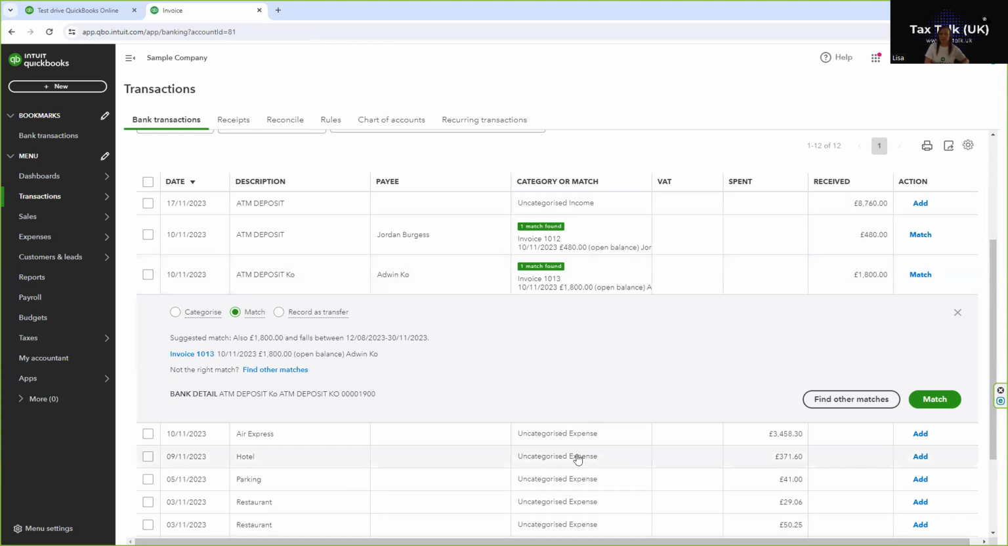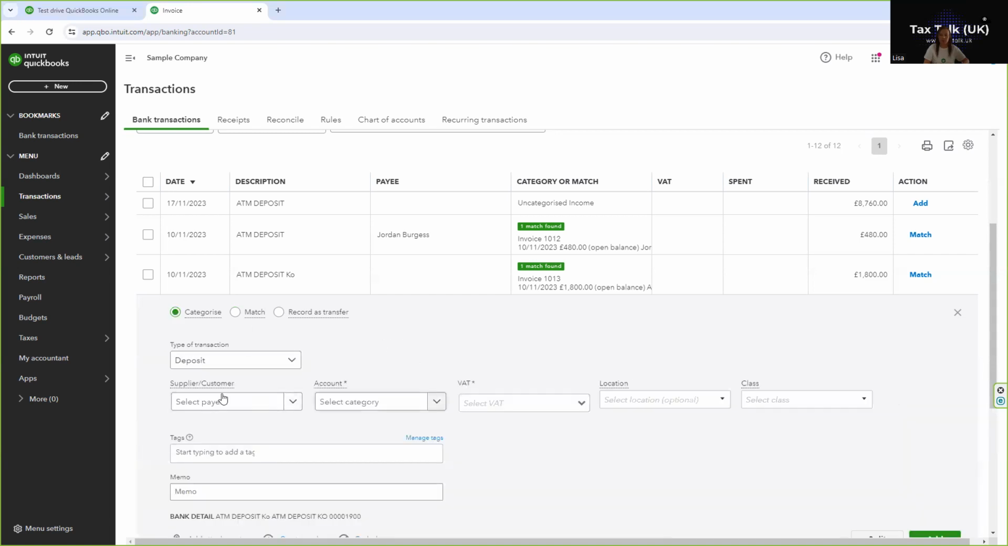But perhaps in this scenario, it's not payment of an invoice. Perhaps it is an actual petty cash transfer, or perhaps it was a different income category. So if we wanted to categorize directly from the bank and it wasn't something that we'd raised an invoice for, we would select categorize, and then this would bring us to the screen where we could categorize that in the same way as we would ordinarily do.